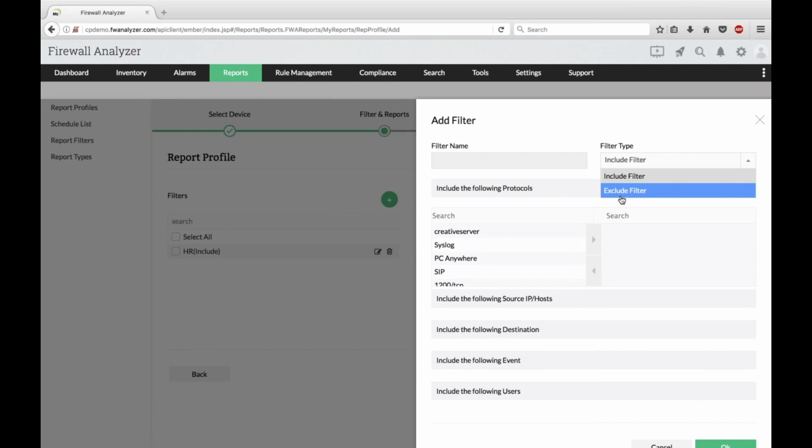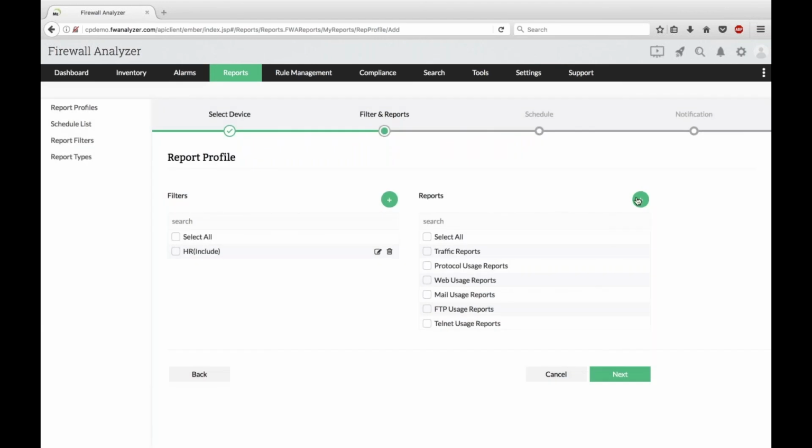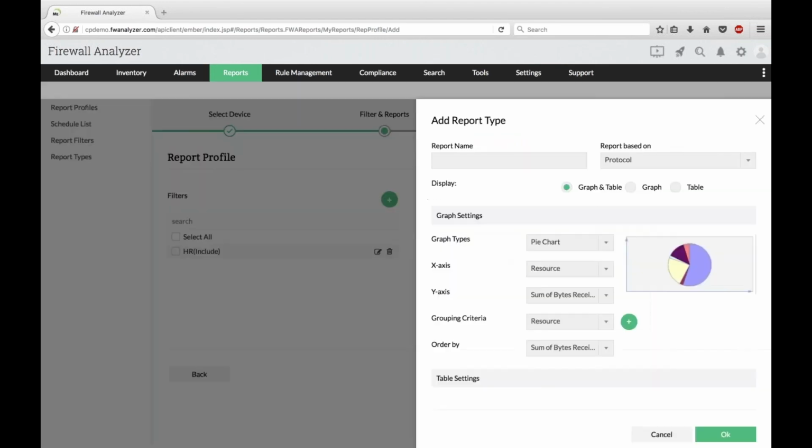So this is the include filter, and you can also have an exclude filter. Say, for example, you don't want to monitor your top management, you don't want to generate reports for your CEOs, CFOs. So you can add those specific users to the exclude filter. Currently we are not adding any include or exclude filter, we are jumping directly into the reports.